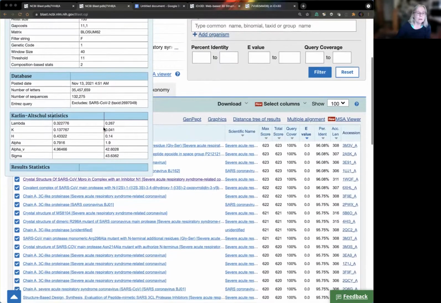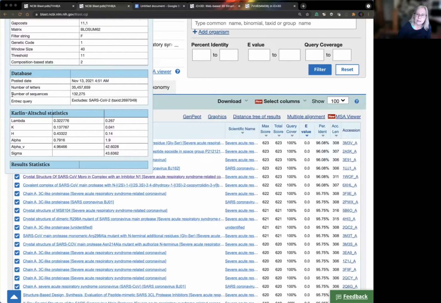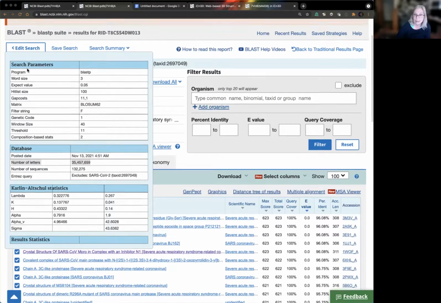Also, one thing I find interesting is it tells me the size of the database that I searched. You can see here, number of sequences: BLAST searched 132,275 sequences, and it found 58. It also shows me the length of those sequences altogether, which is over 35 million amino acids. So it searched through all that information pretty quickly and found 58 that match pretty well, which we'll look at in just a minute.